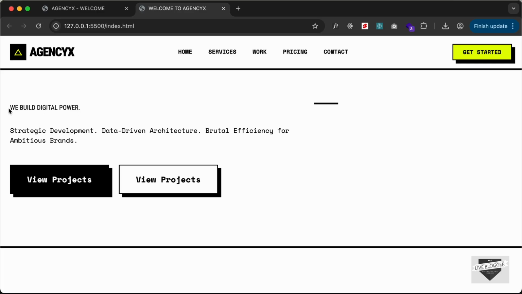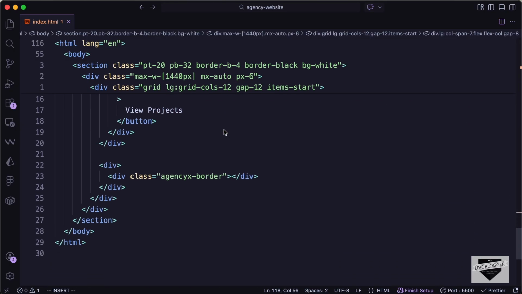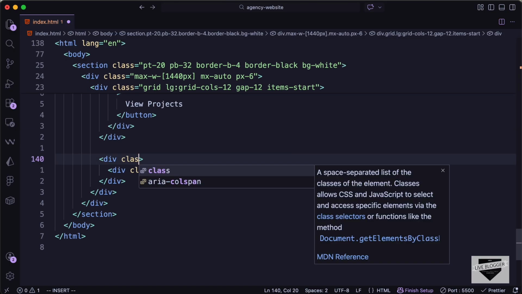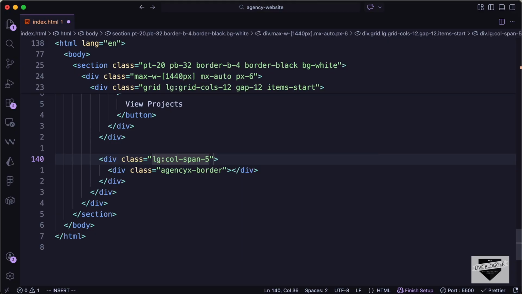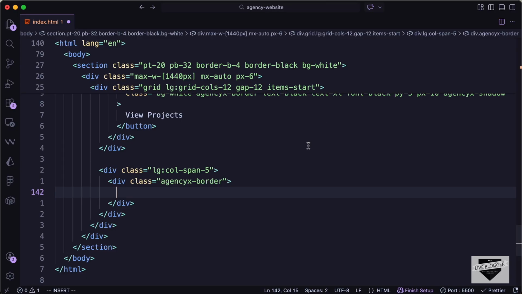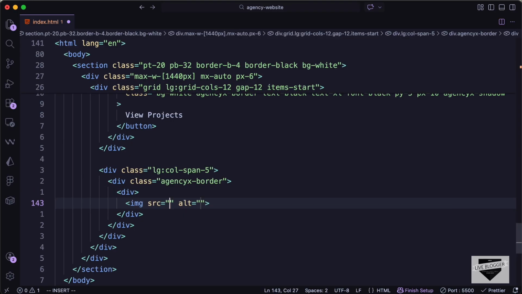Now we can see that the left portion spans 7 out of 12 columns, and for the right we can just simply go ahead and type class lg:col-span-5 for the remaining 5. Now for the image, let's create another div over here, and in this div we will create an img tag, and for the source let's type images/ and I have this image called hero.webp.